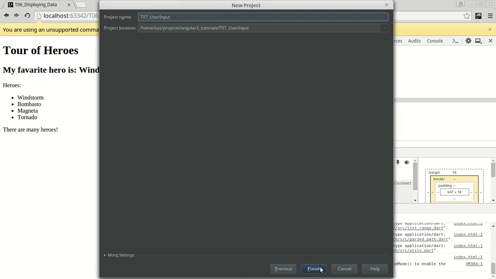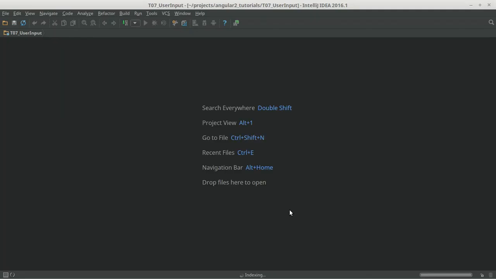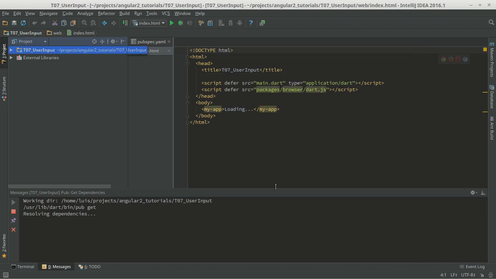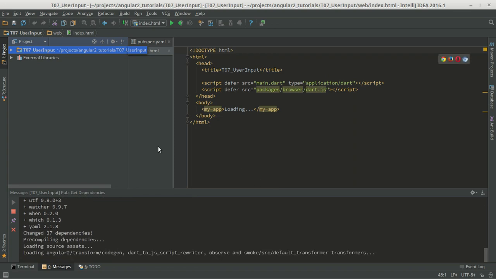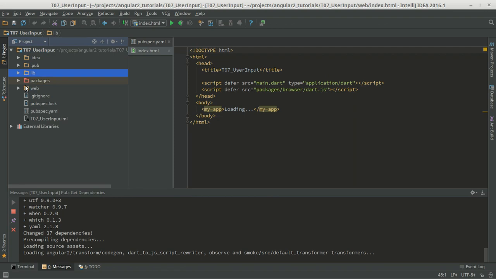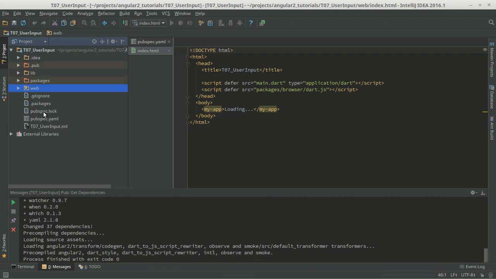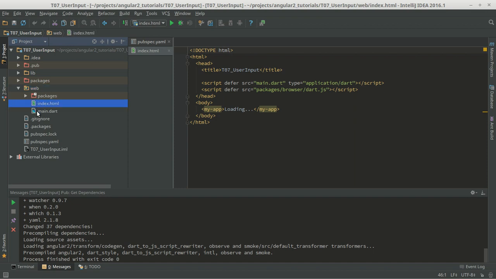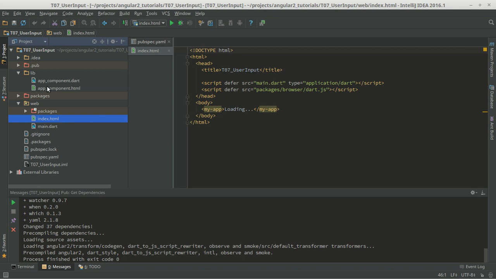Okay, so I just need to finish this, and the project is gonna be created for me. The new project is created. And as before, it creates the two folders, the lib folder and the web folder, and also creates the pubspec.yaml, and also creates the gitignore for me. And this index.html, the main.dart, and also the app_component.dart and app_component.html.